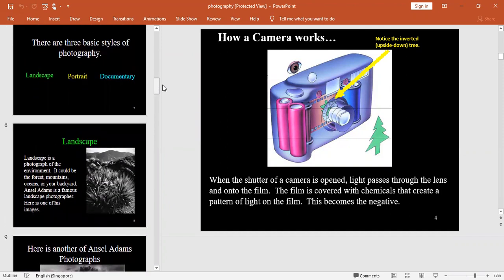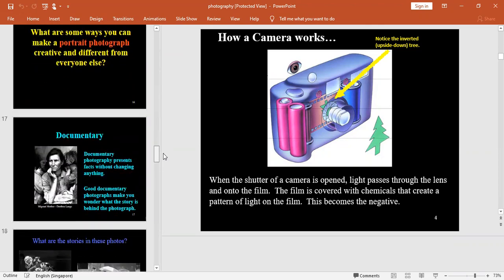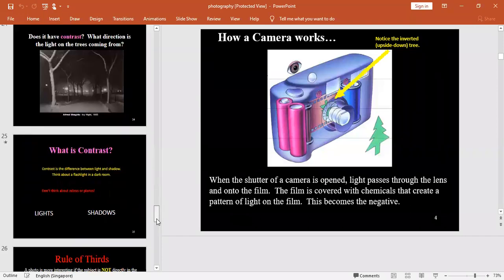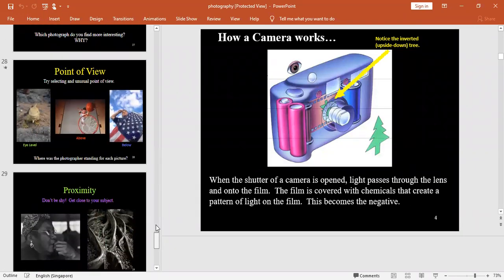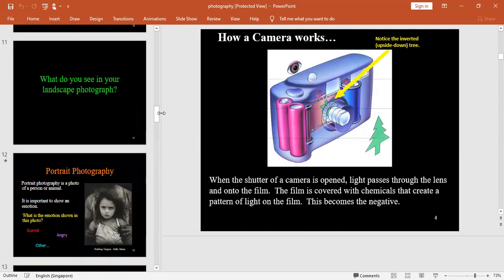I have explained landscape, portrait, and documentary images, and taught you about contrast and compositions. We have also learned point of view and proximity, the most important things of photography. Please, if you have any doubts, let me know and I can help you, and then we can move to the next part. I'll give 5 to 10 minutes. You can unmute your mic, or drop me a message on the chat box.